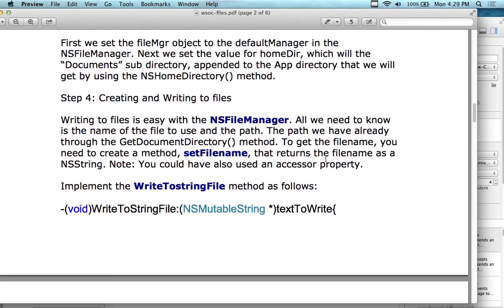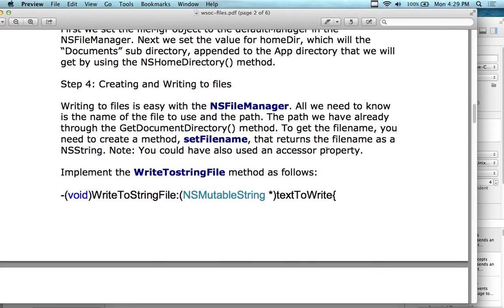So now we're going to create the writing to files method. So we created the file, we created the directory where the file is located, and now we're going to have to read and write it. So here's the one for writing it. Writing a file is easy. We're going to use the NSFileManager to create the file. So we need to know the name of the file to use and the path, where to put it. So the path we've already gotten through the get document directory method that we just created.